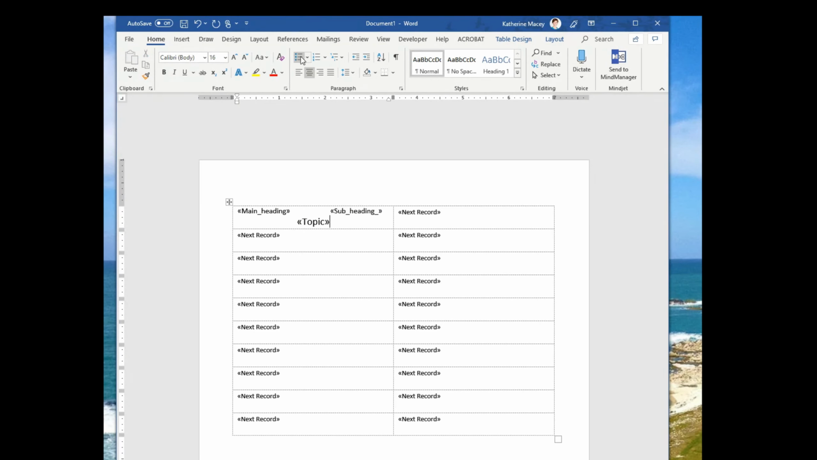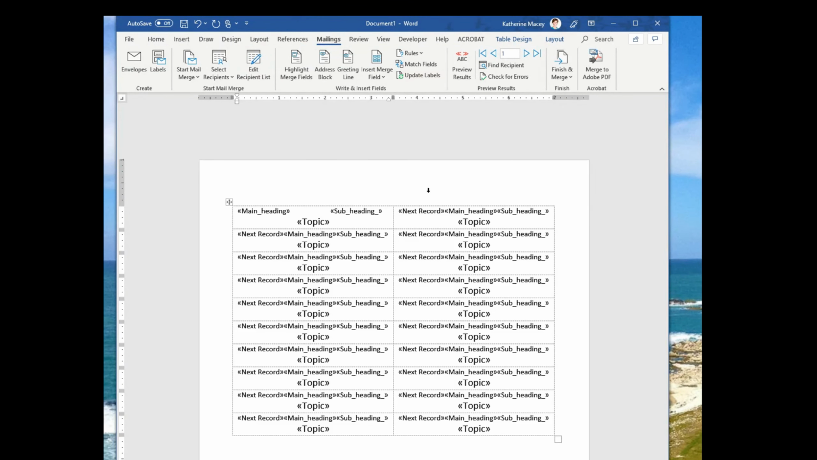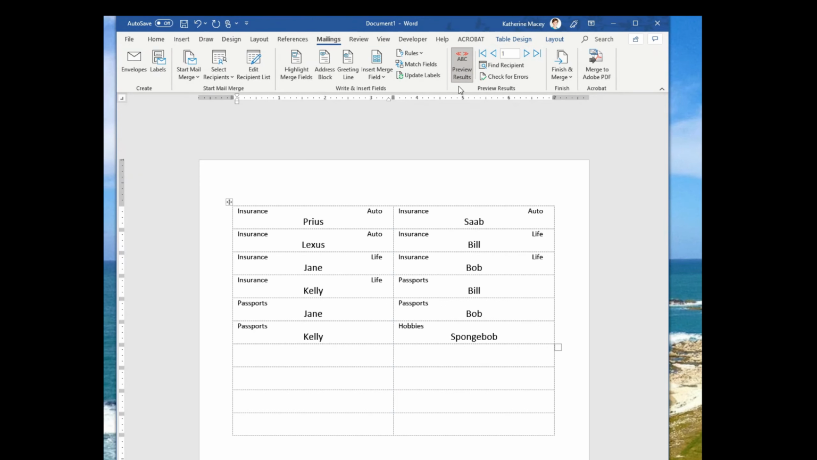Now what I'm going to do, I'm going to go back to mailings and I want to update labels. Okay, so you can see it said next record and then it has all of those things in there. And if I go preview results, now we can see that we've got insurance, auto, Prius, like that.